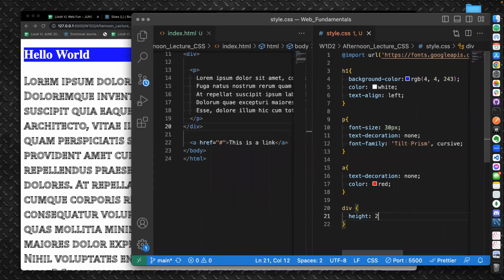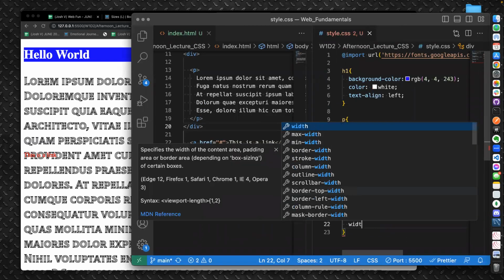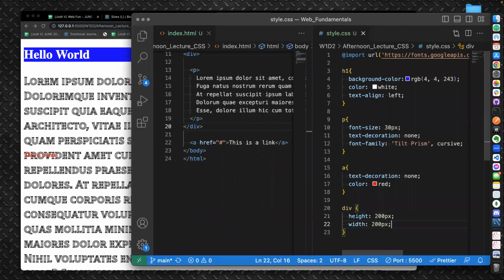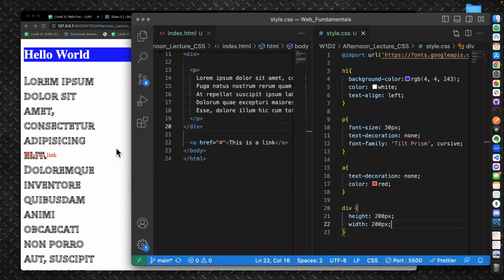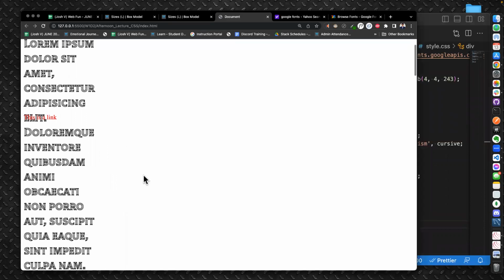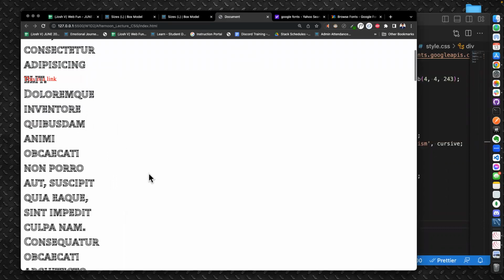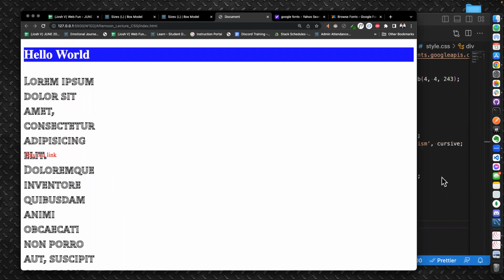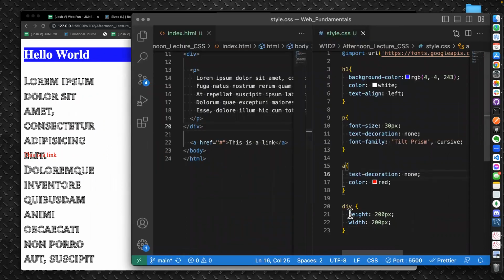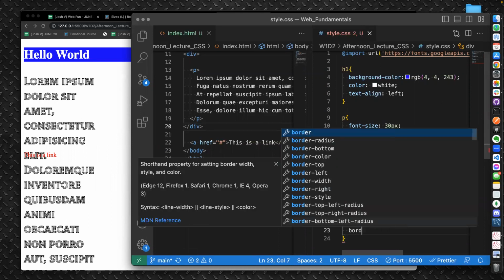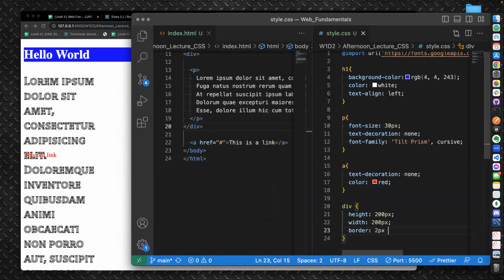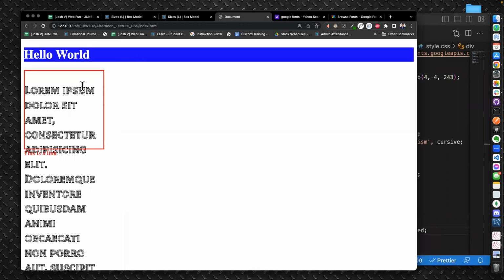Let's make it only 200 pixels tall. And the width, let's make it 200 pixels wide. So there's a lot more content that fits in here in this box, right? 200 pixels by 200 pixels. Let me add a border around this so you guys can see. Border, 2 pixels solid red. Right? So there's that box I created.